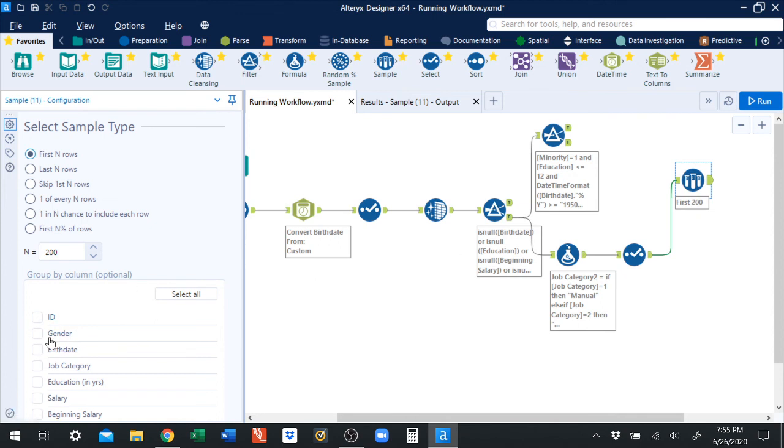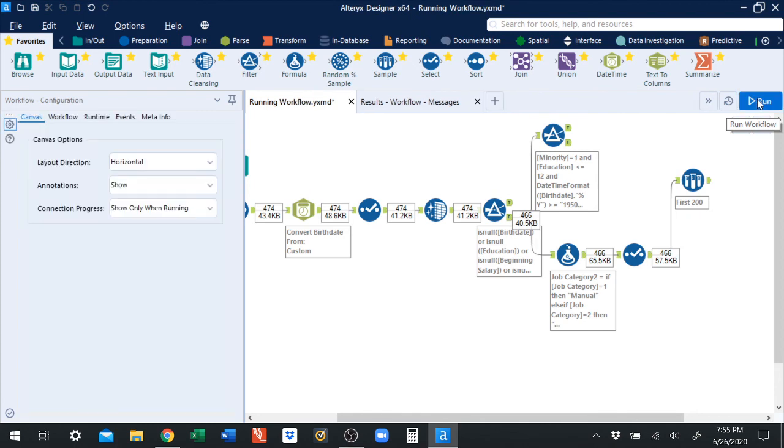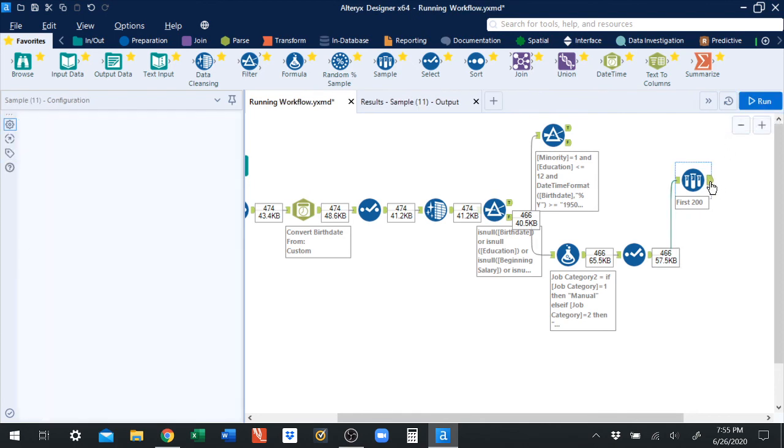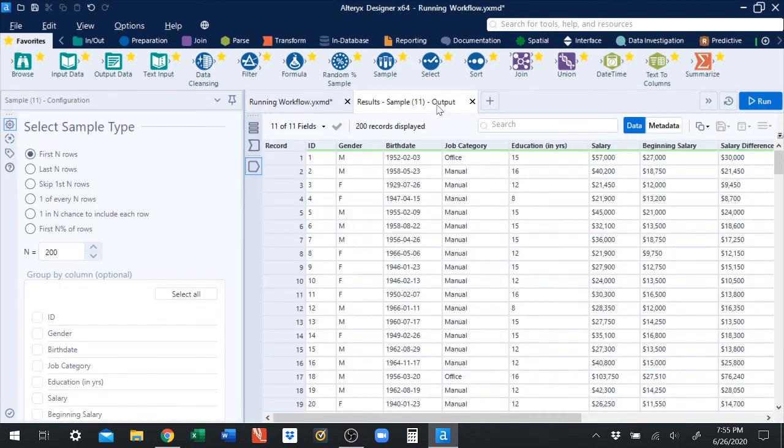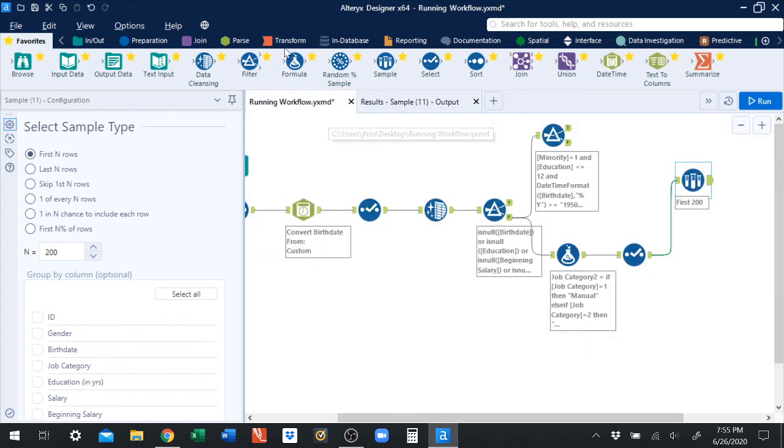So let's just take the first 200 rows and see what the output would look like. We don't have to group by column. You don't do anything down here. Look at the output. It should say that there are 200 records. There they are. It's the first 200 rows. So that's the sample tool.